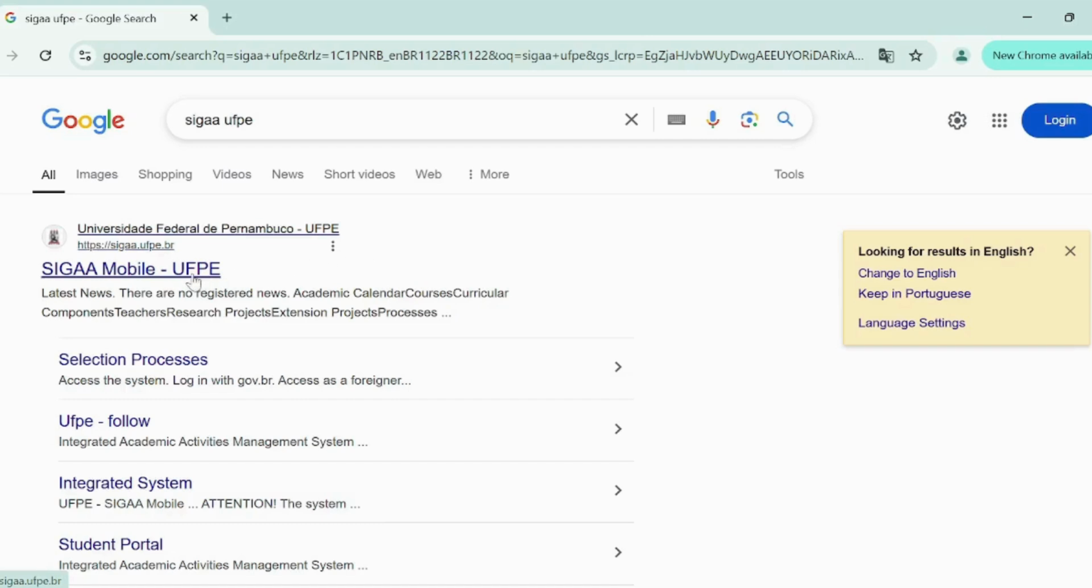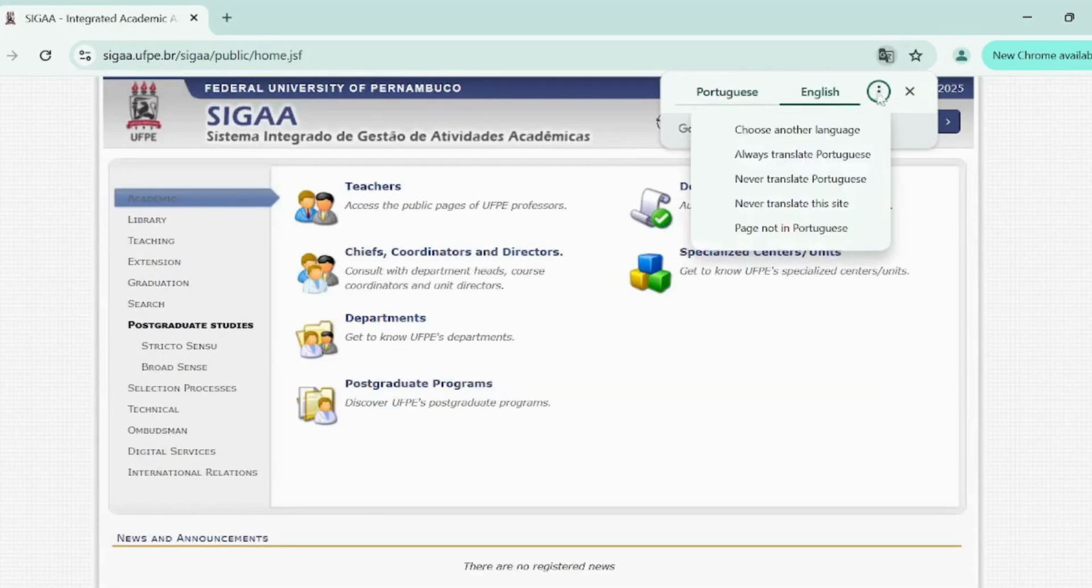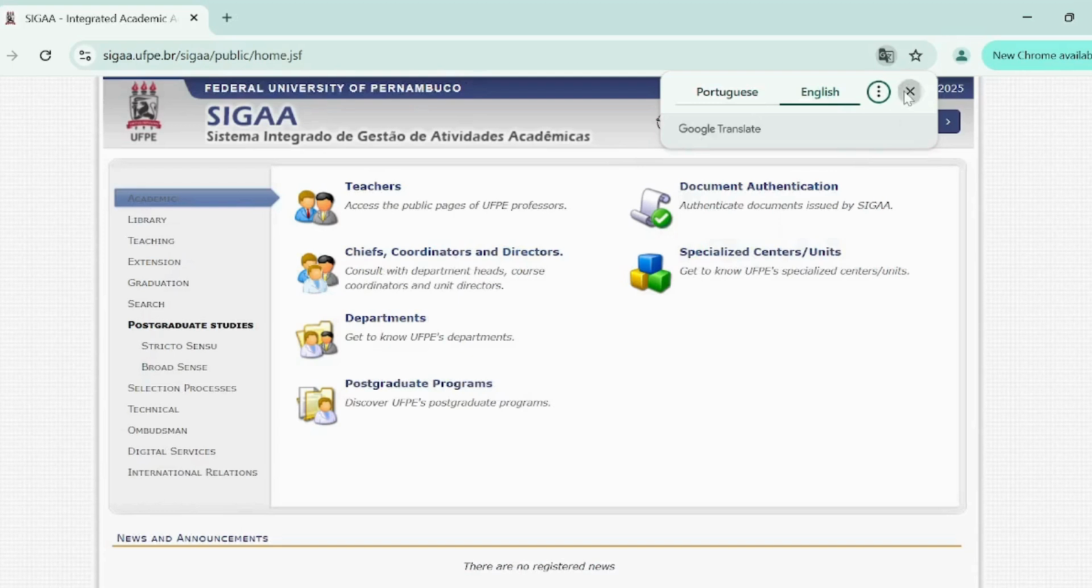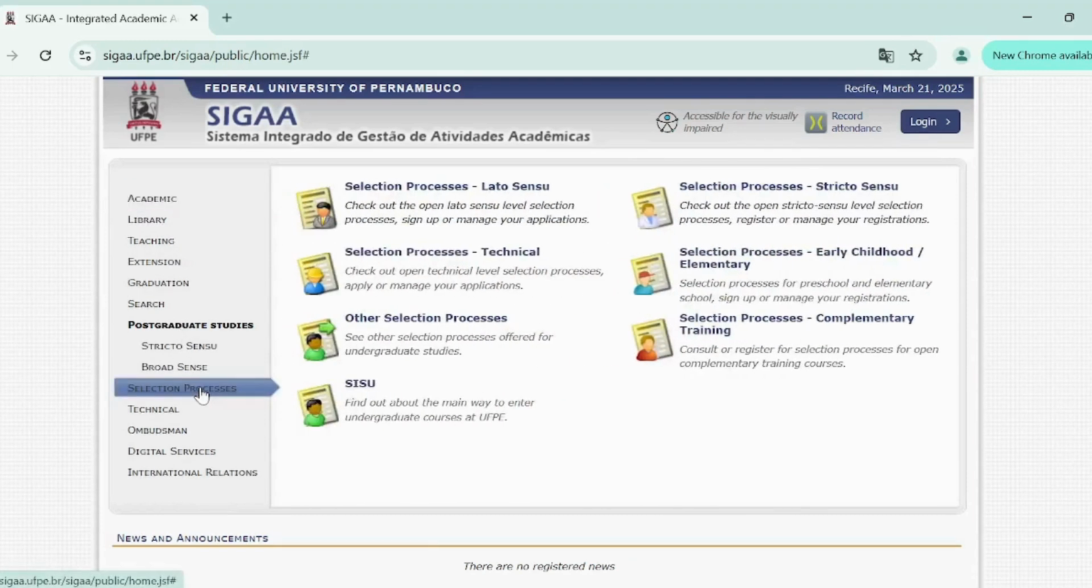Now this is a school, Universidade Federal de Pernambuco. Translate to English. Okay. Now, from here, in my previous video, I showed you guys how to check courses that are ongoing for application. So we'll come here to this selection processes. Don't forget to translate your page to English.